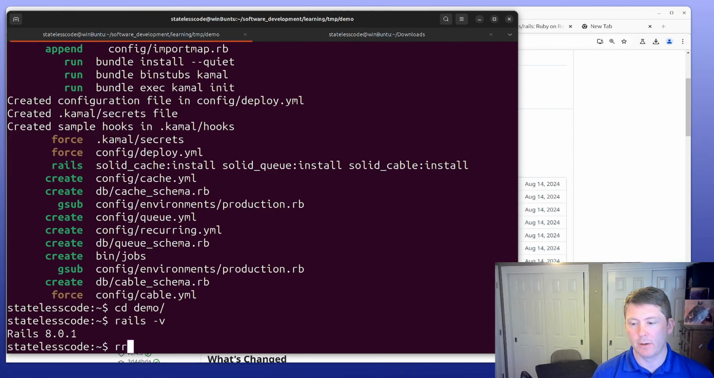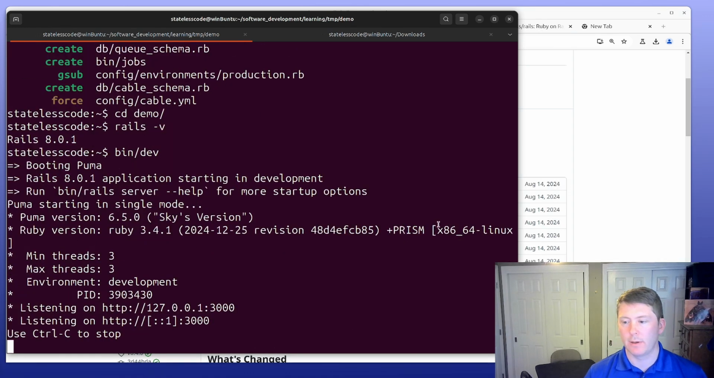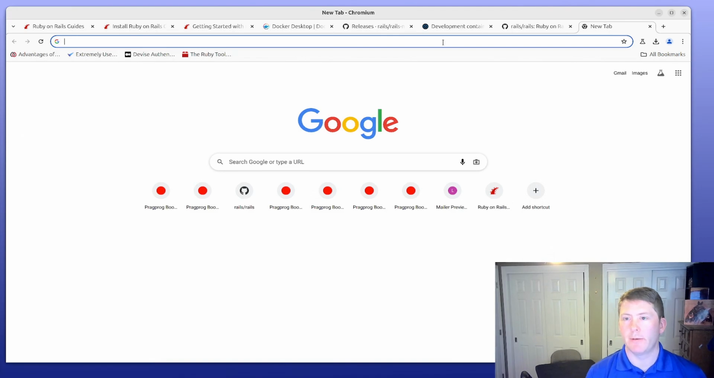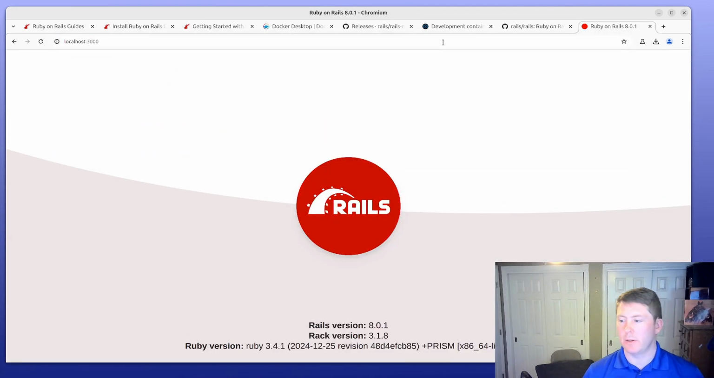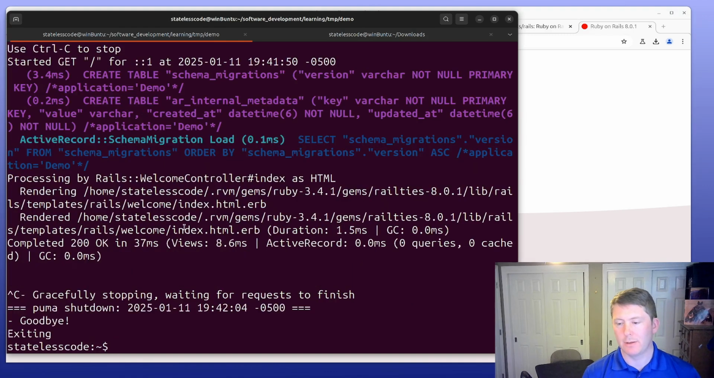And if I do bin/dev, it will show my information on localhost 3000. You can see Rails 8.0.1, Ruby 3.4.1, and that is kind of locally what we've got. I'll shut this down.